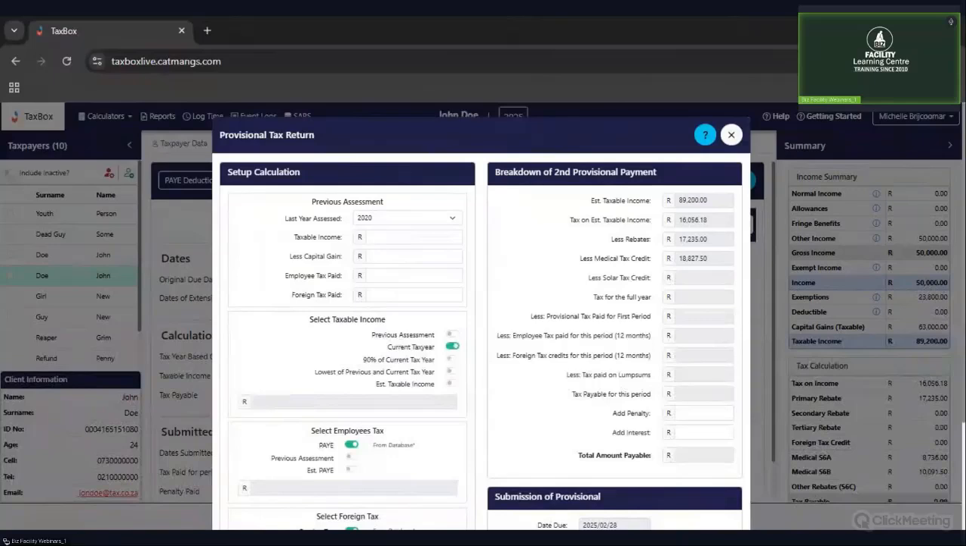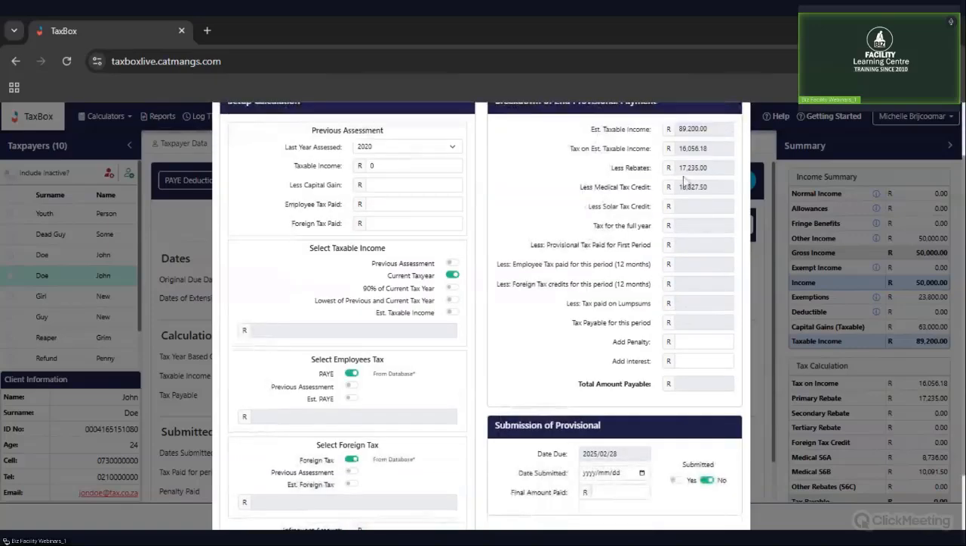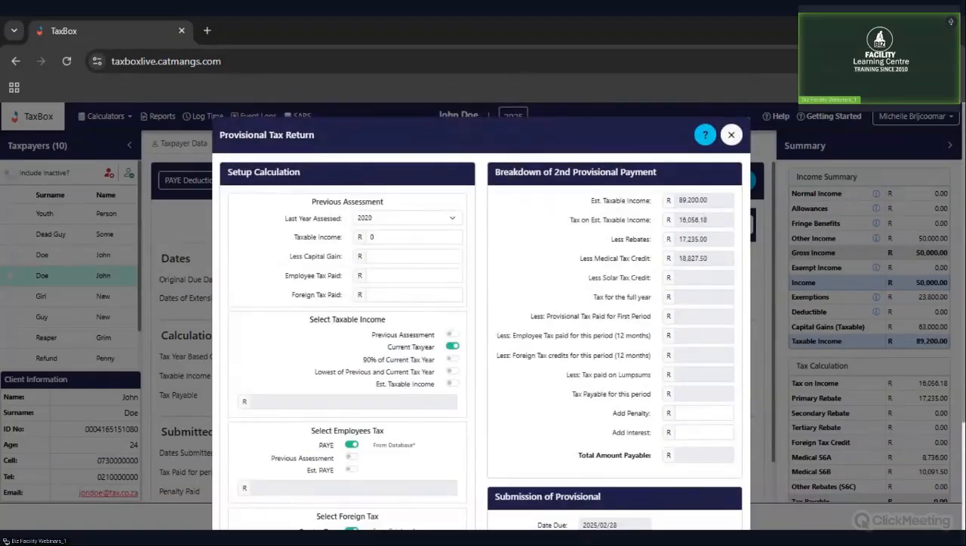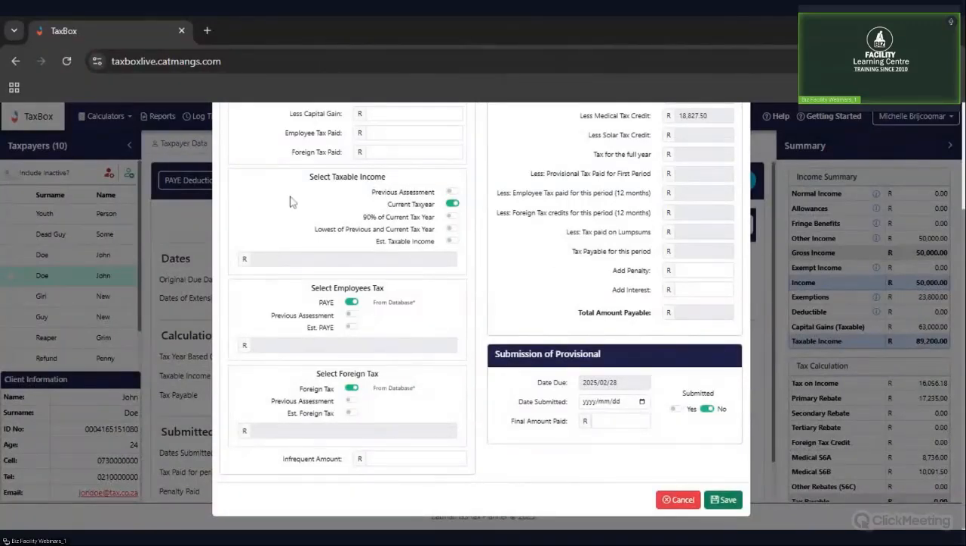calculation page. You are more than welcome to select the last year assessed according to your taxpayer, the taxable income, and the full breakdown of that. So currently, I just want to record the previous provisional tax payment that was made. I'm just going to quickly scroll down to the bottom. As you will see, here you are more than welcome to fill in any of the taxable income or how you would like it to be calculated in the current year, or you need 90% of the current year, and so on.